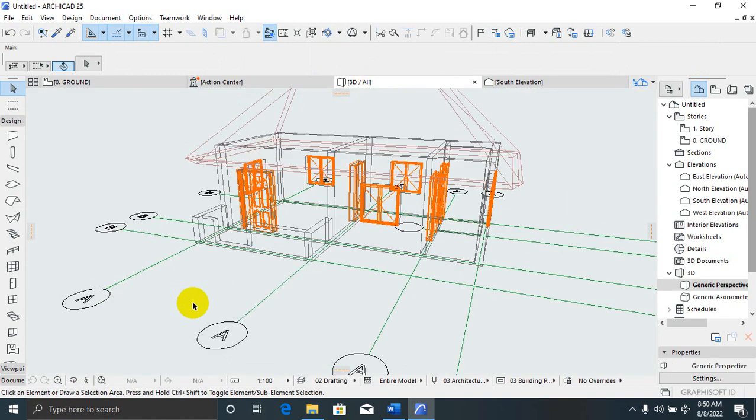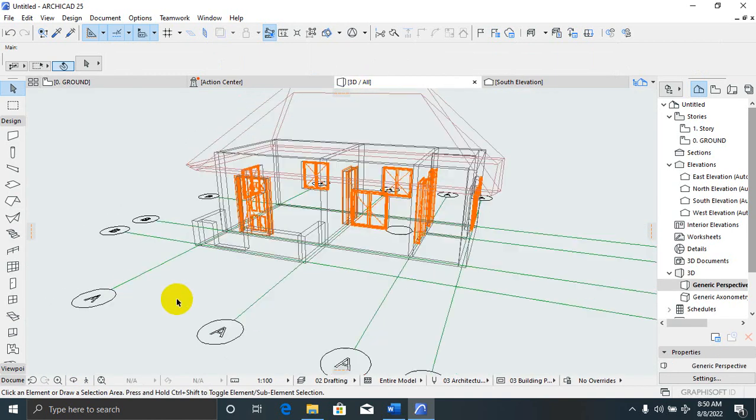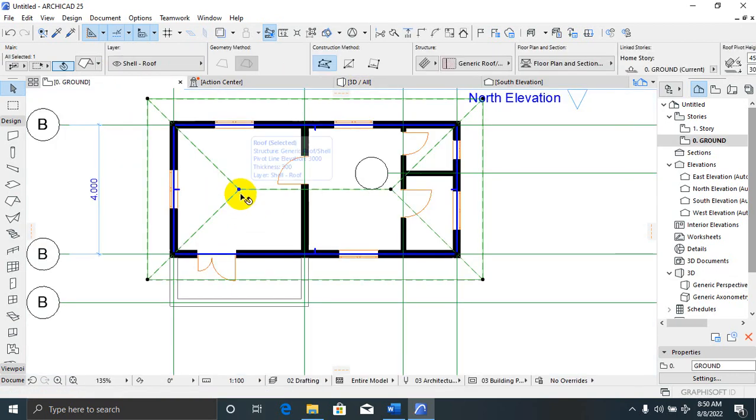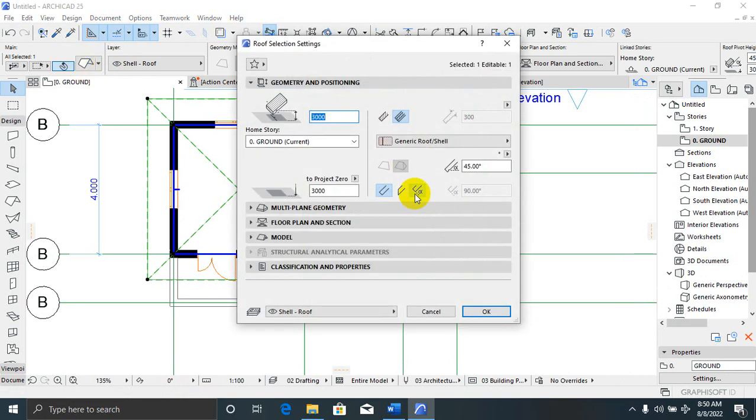If I switch to my 3D view, you can see my roof has been provided in this design. But then from my ground floor here, I can click on this and also come to my properties, and I can play around with the settings from here. Okay, so this is actually at construction basic composite. I can switch this to construction basic composite here.